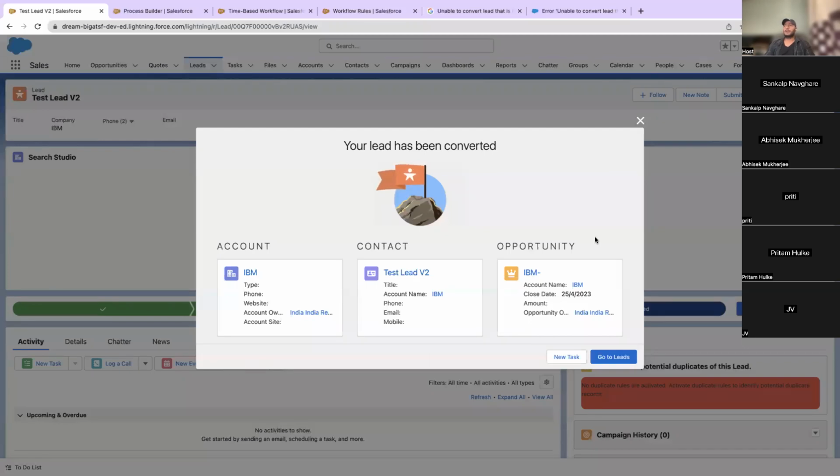All right, so the moment we converted that lead, the lead has been converted and we've got account, contact, and opportunity. The reason we were not able to convert it earlier is that there were a couple of Process Builder and workflow rules active on that lead, which blocked the conversion. So now we have account, contacts, and opportunity related to this particular lead.